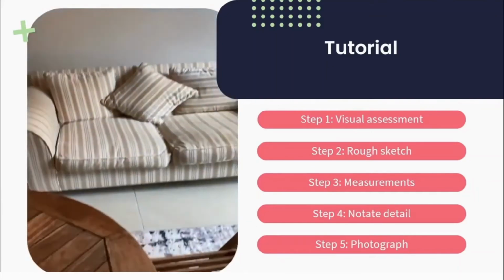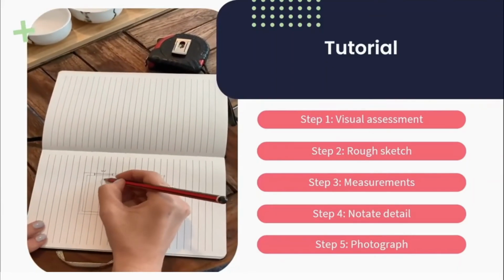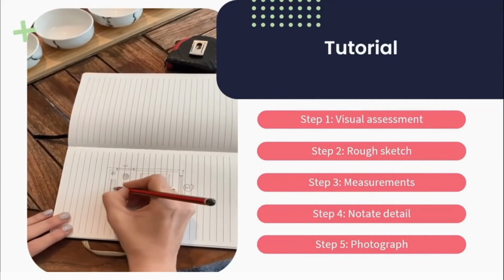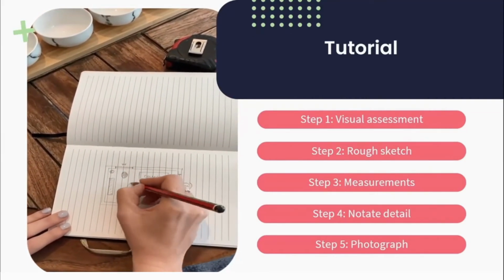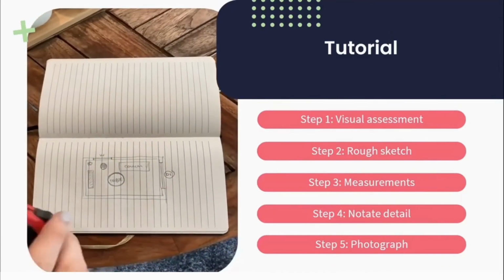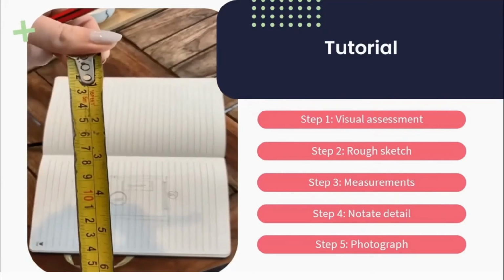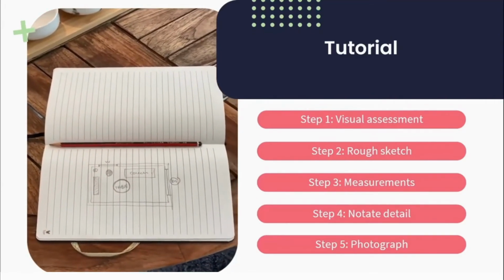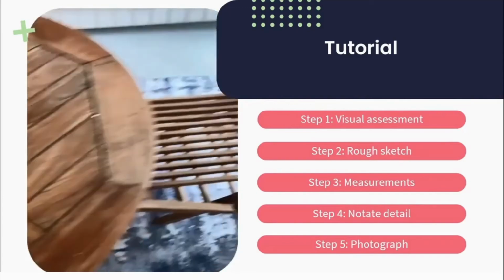Step number 3 is to take measurements, or start taking measurements. Now that I've got my rough sketch outline of the space, I can take my measuring tape and measure each length, height, and depth. So once I've taken the measurements, I'm then going to notate them onto my rough sketch. Neatly, neatly, neatly. You have to be able to read this drawing for years to come. That needs to be sitting in the back of your mind.